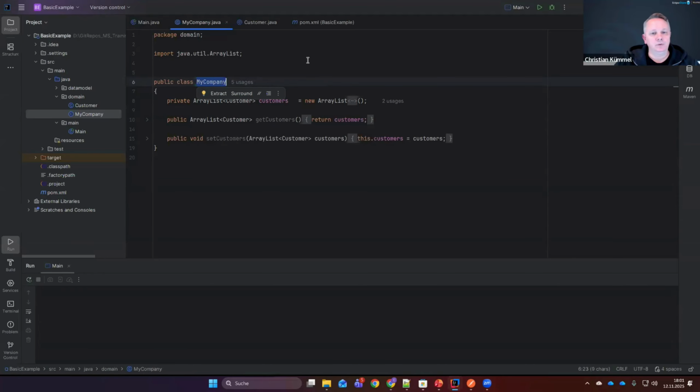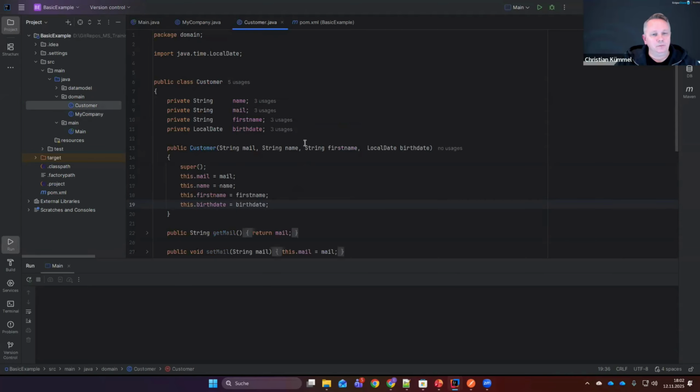It's totally on you to create your own root entry point to the object graph. And that MyCompany object has a list, a normal, straightforward ArrayList of customers in it, and some get and set methods. So really straightforward, no annotations needed, just pure Java beans. So then let's jump into my Customer class.